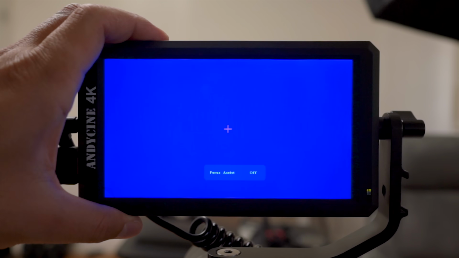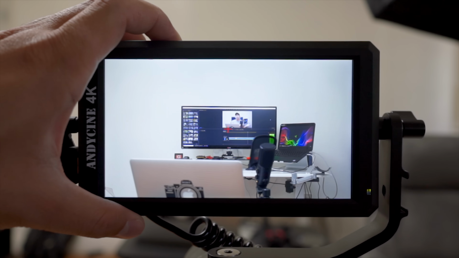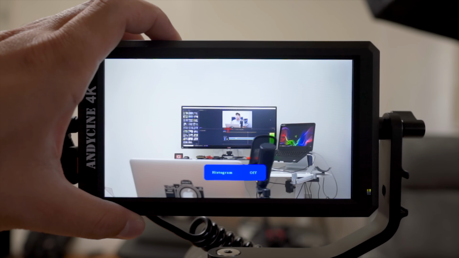I'm honestly actually very impressed with the image quality that comes out of this monitor. It's 1080p, it's very sharp. You have things like false color, histogram, and peaking. And what else is there? Anamorphic de-squeeze, it gives you the crop mark as well.